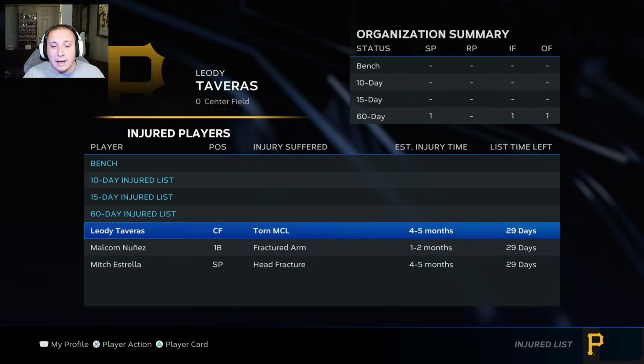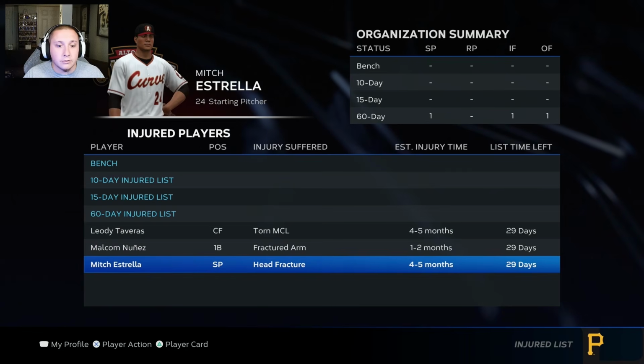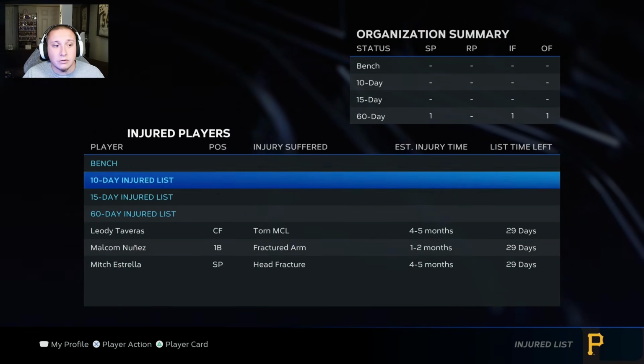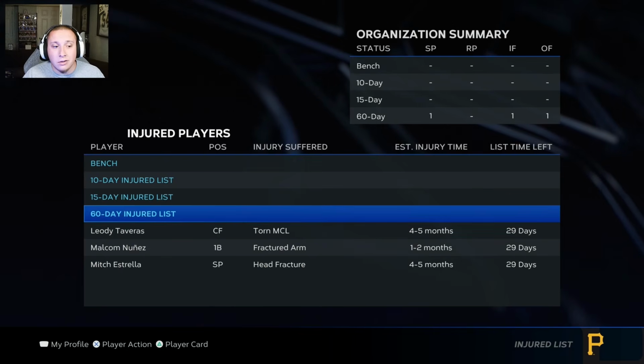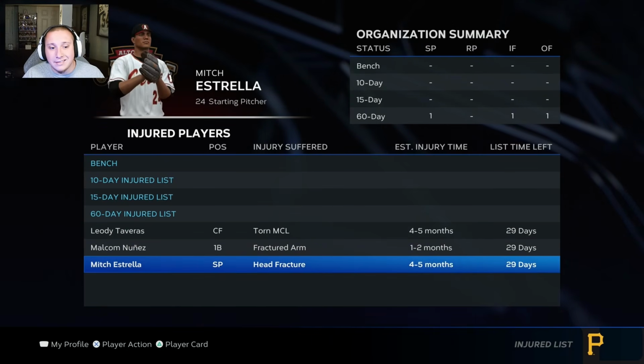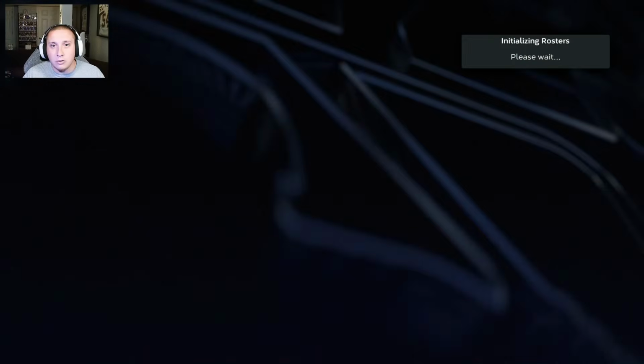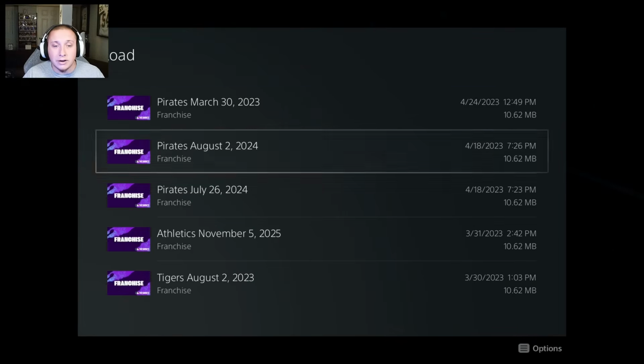Injuries are bound to happen. You're going to have to fill in those spots, so I recommend that you at least have a surface level knowledge of what's going on with your IL. You can certainly auto all of this stuff, and it does a decent job of autoing it. But again, there will be players that just don't make sense that are put on certain injured lists if you do auto all of your injury management.